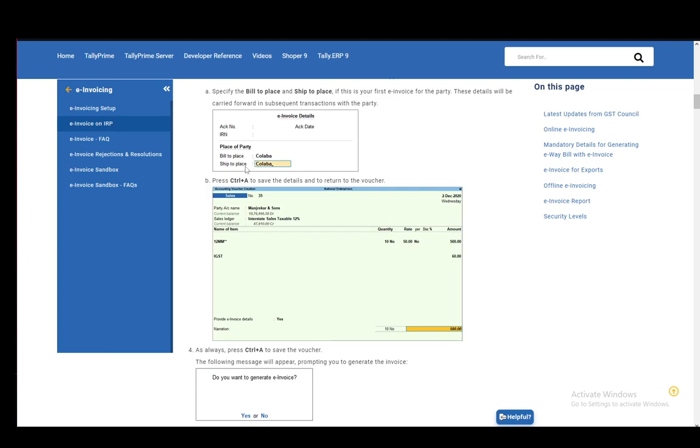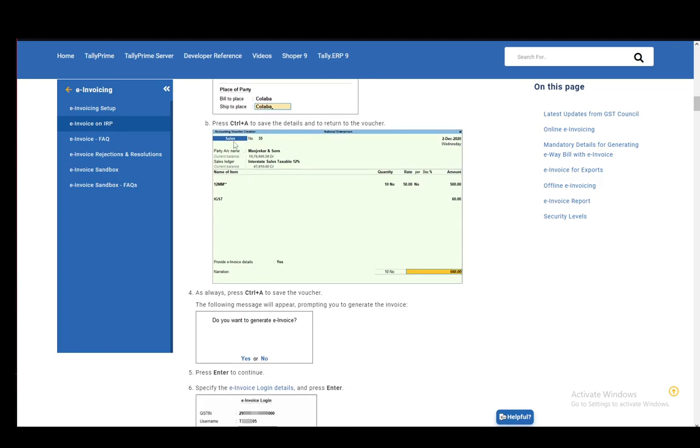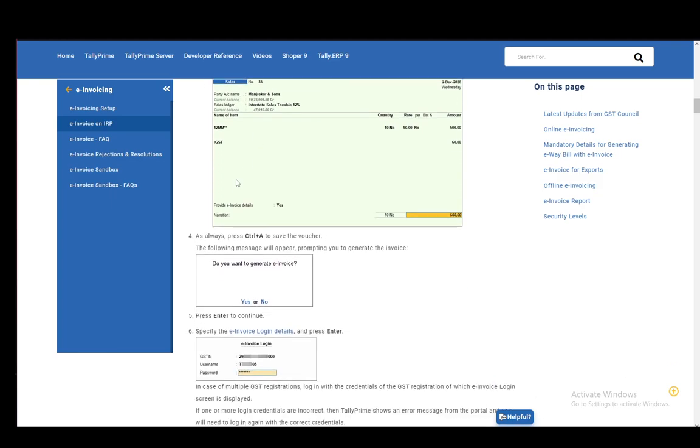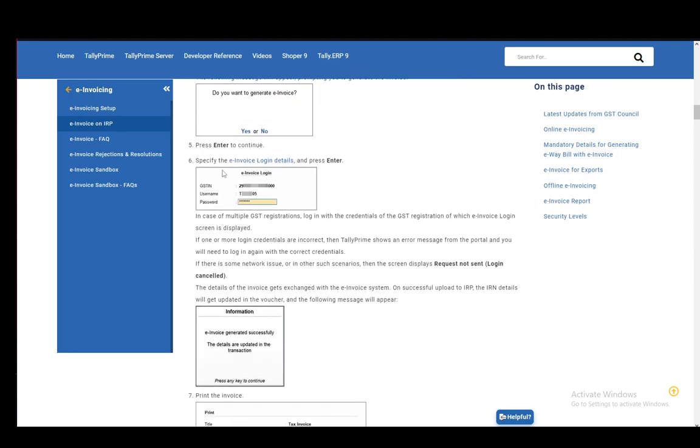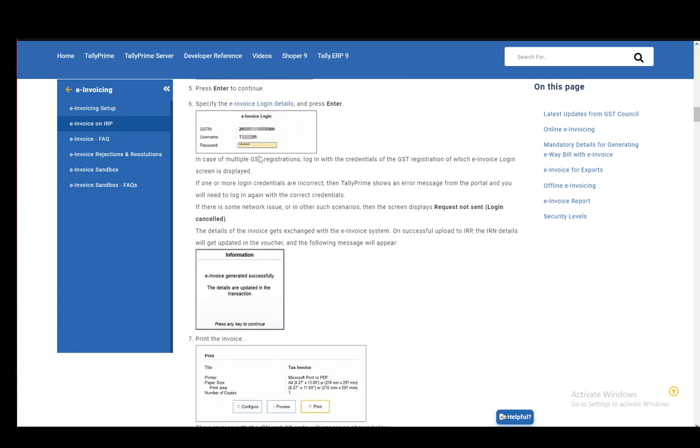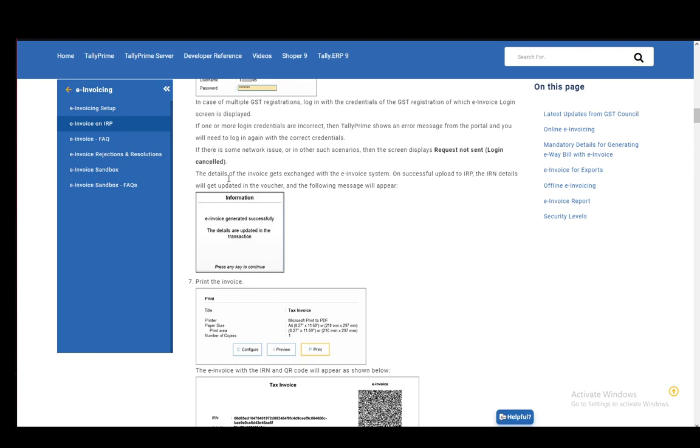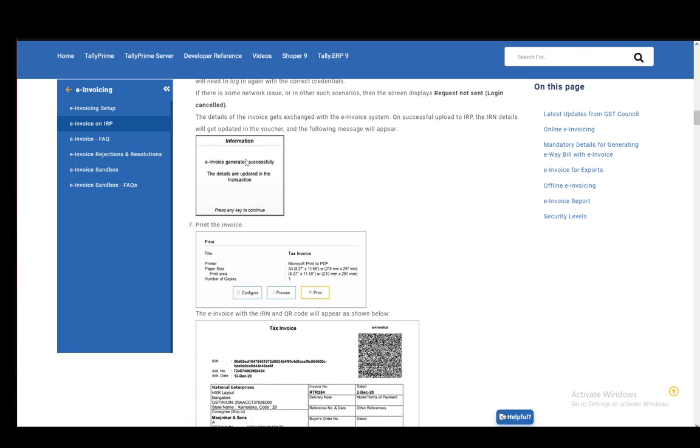and ship to place. If this is your first invoice for the party, then you need to press Ctrl+A to save the details and to return to the voucher, and then press Ctrl+A to save the voucher again, press enter to continue, then specify the e-invoice login details and press enter. And in case of multiple registrations, log in with the credentials of the GST registration of which the login screen is displayed. If there are some network issues or in other such scenarios, then the screen displays request not sent and login cancelled. But if you have been successful, this will appear: e-invoice generated successfully.